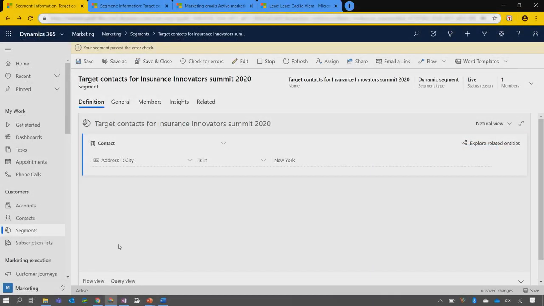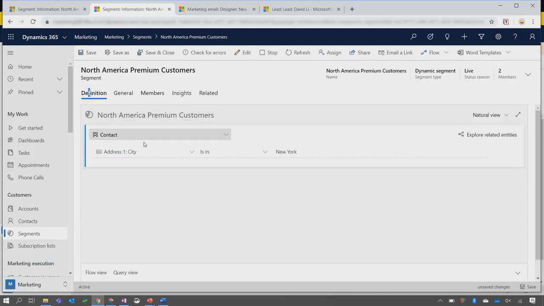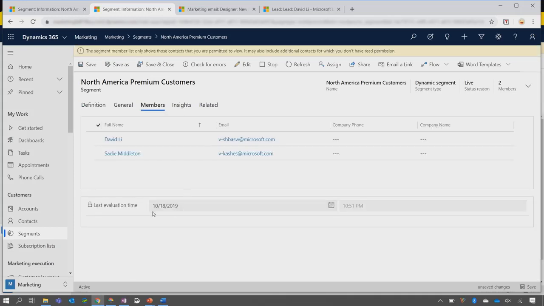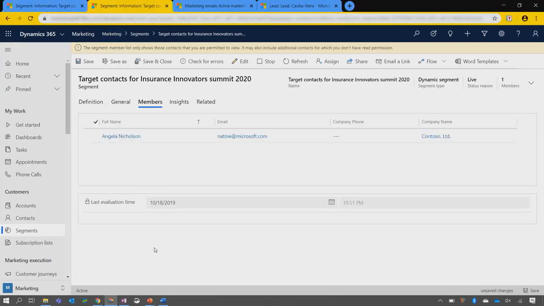So in this example, we have got two different personas from two different business units. Here I've got David from insurance, and he has a segment for all the folks from New York. On the other browser, I've got John from mortgage, who has the exact same definition for all the folks from New York. However, their member set is totally different. Here I see David and Sadie as the members, while in the other business unit, I only see Angela as the member.